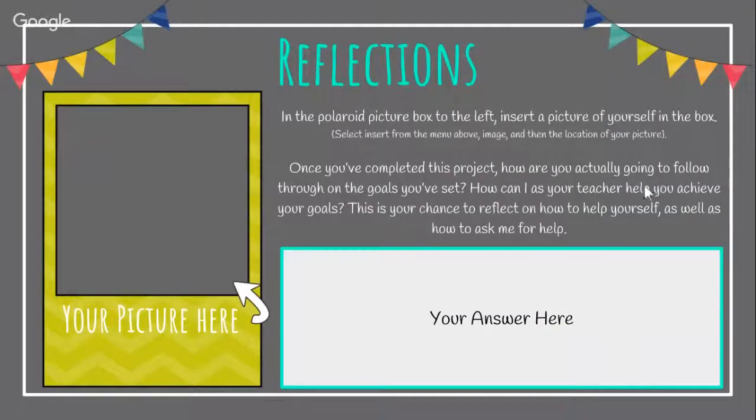And then my last reflection slide is, how are we going to follow through on these goals? So I have my kids post a picture of themselves in our fun little Polaroid box because I want them to come back to this later and see where they've come, how far they've gone. This isn't something we do at the beginning of the year and then we never look at it again. We're constantly coming back to this notebook. And because it's on Google Classroom, our kids can easily keep going back to it and making sure that they're meeting their goals. They can review what everything looks like.